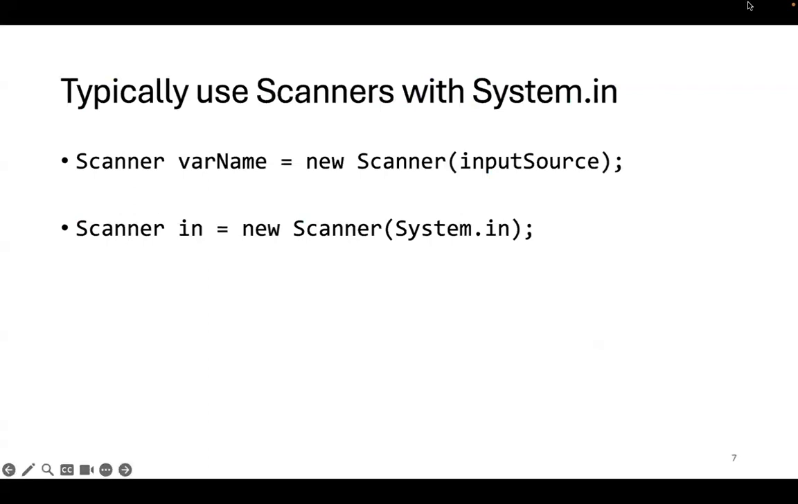We'll start off by using scanners with System.in. The general syntax is: here's the type name, Scanner. The variable name is whatever we want it to be. We'll need the new keyword, and again the type name, capital S, Scanner. Then we call Scanner's constructor, and Scanner's constructor needs the input source. We'll use it with System.in. This is the counterpart to System.out, which we use to print things to the console. To get things from the console, we need to say System.in.